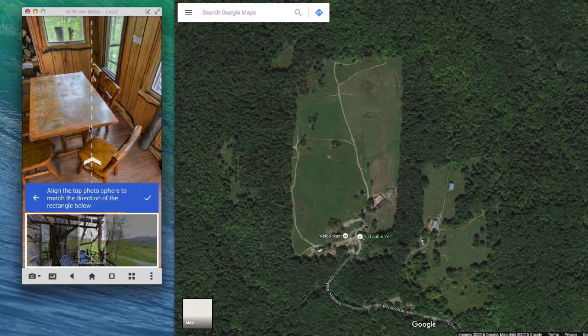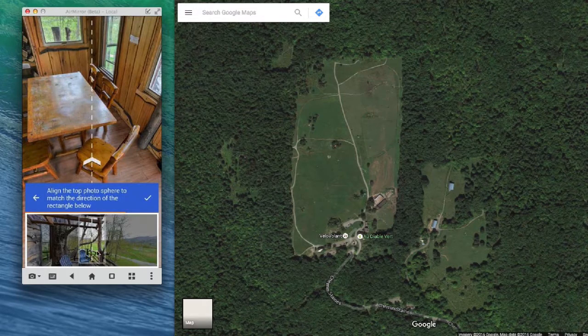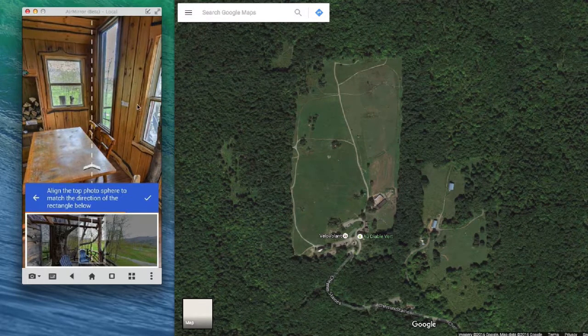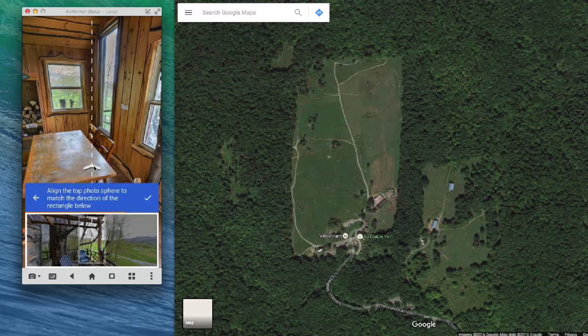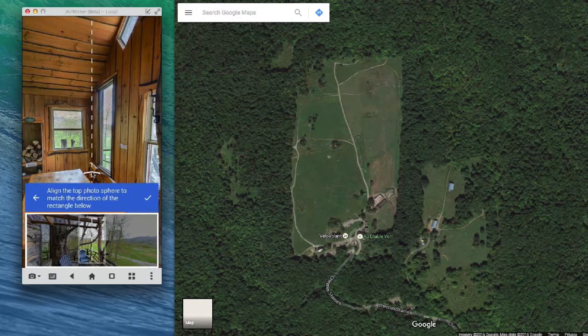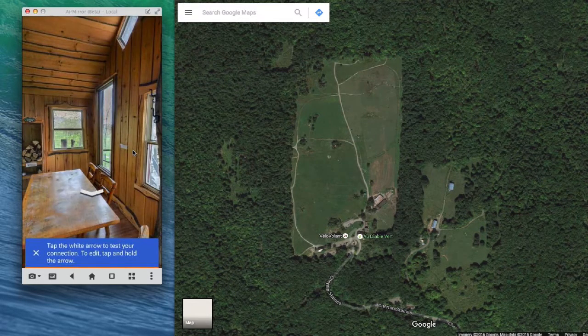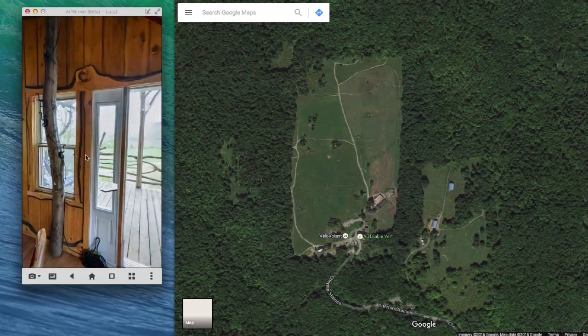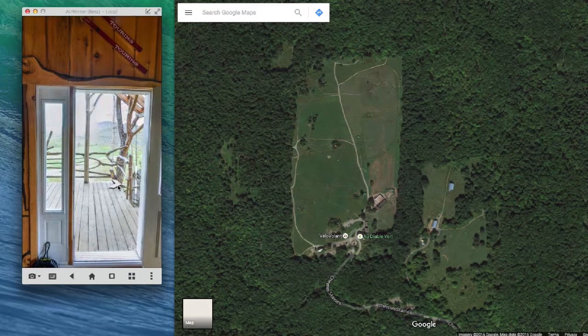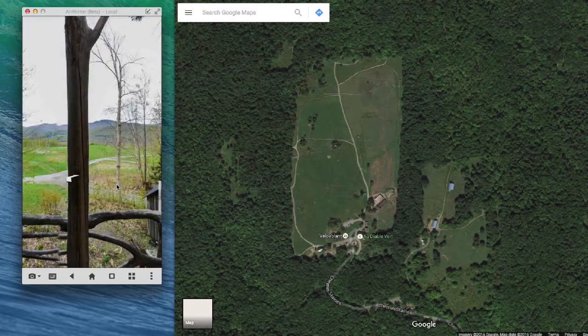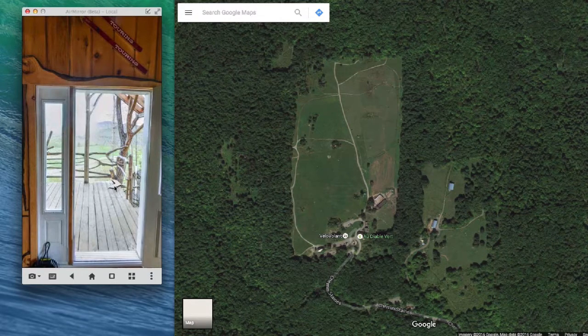So the same direction. Well, that's sort of north, and it's right out here facing that way. So that would be the right direction, but the arrow is facing that way, which makes no sense. I want it more facing the door. Yeah. So that's not right.